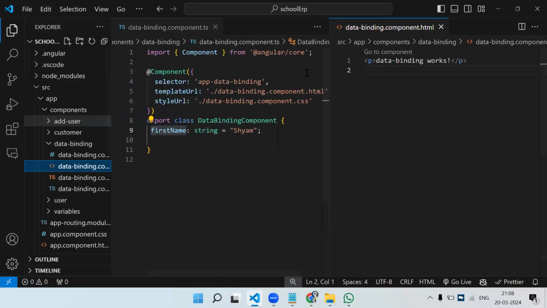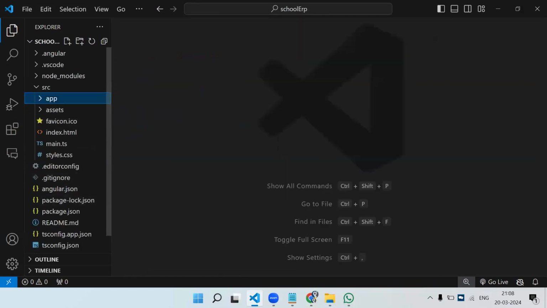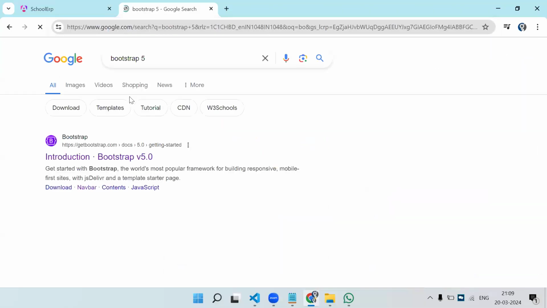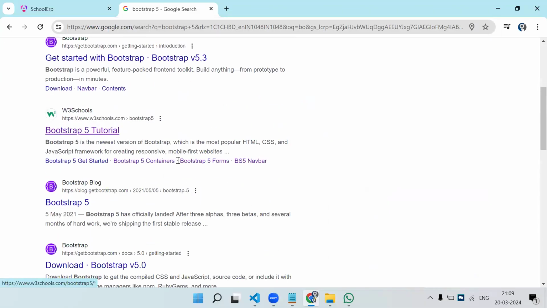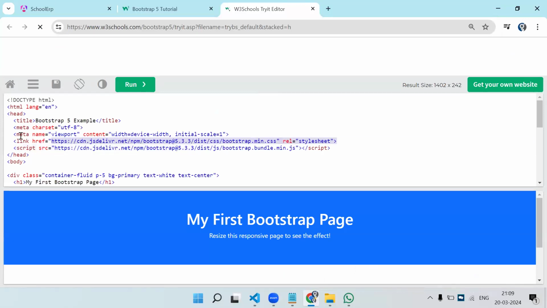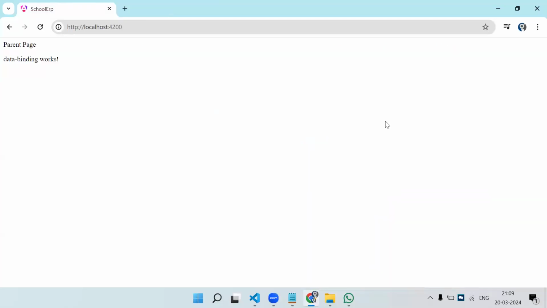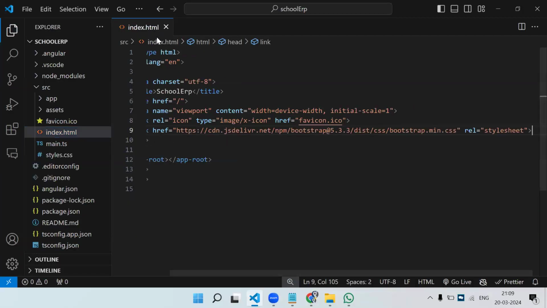For now, we haven't installed Bootstrap, but in index.html I will just add the Bootstrap link so that we can create a proper structure. Let me just get the CDN link. I will explain after some days how we install Bootstrap and how we link it. But for now, I'm directly using the CDN link. If you have to use the CDN link, you can use it in the index.html. In the head section, I'm adding it.